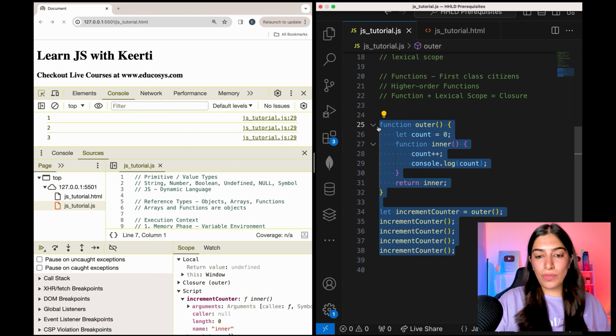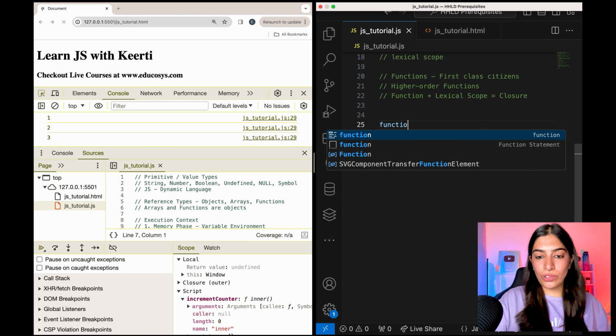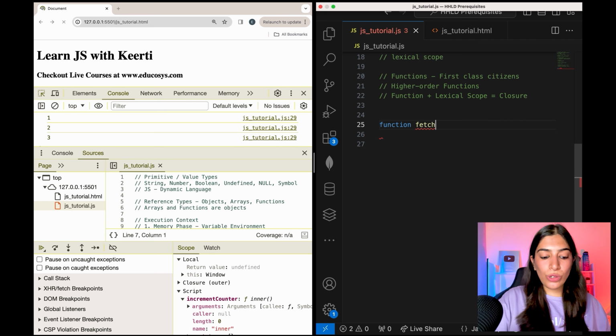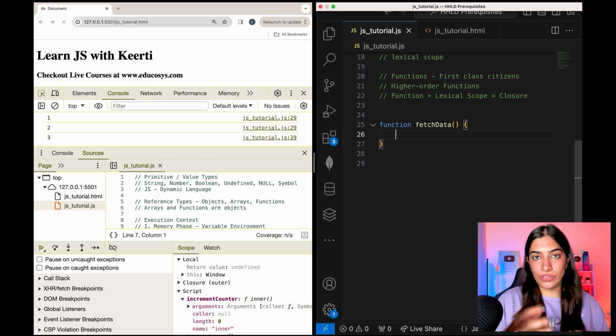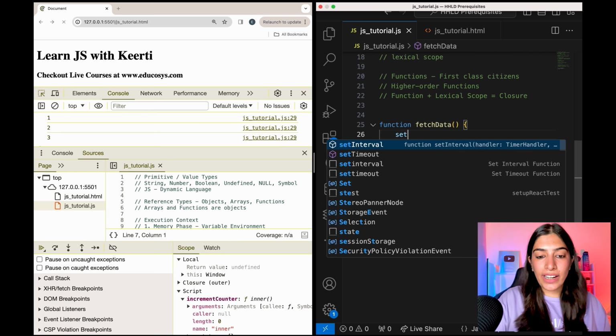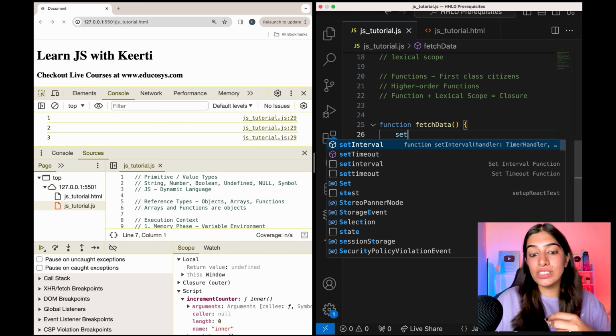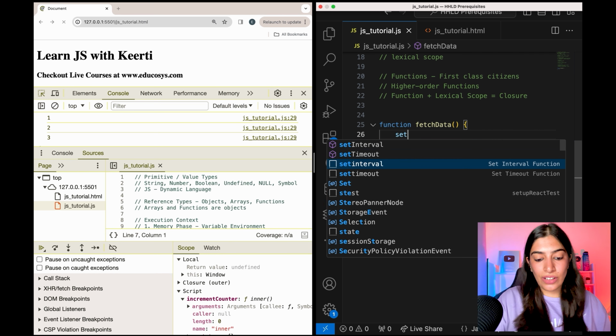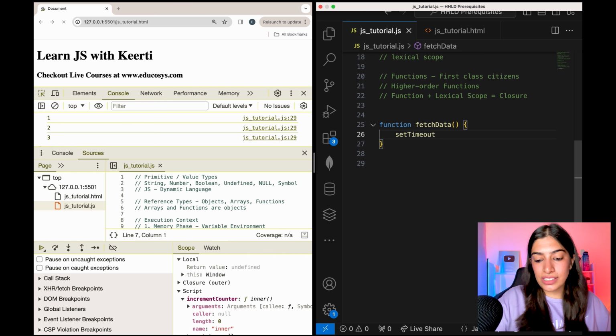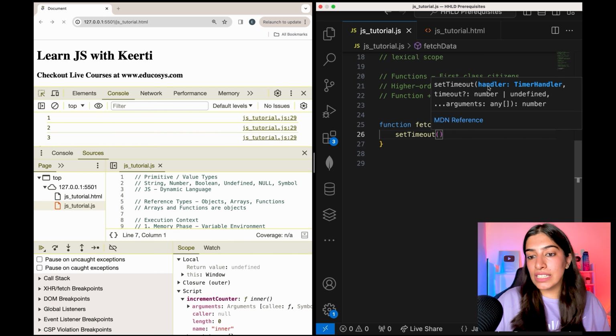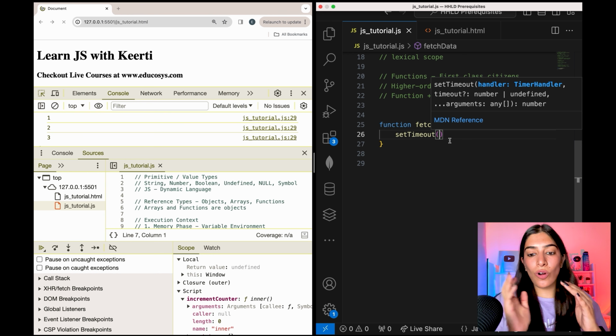To understand callbacks, I'm going to write a function and call it fetchData. Basically, what do I want to simulate? I want to show you that this data might take some time to be fetched from a server or something. For that, I am going to use something which is used a lot in JavaScript, you will see a lot of people using this: setTimeout. Basically, you can see that there is one handler and then there is a number, so you can put in milliseconds that after these many milliseconds, call this function.